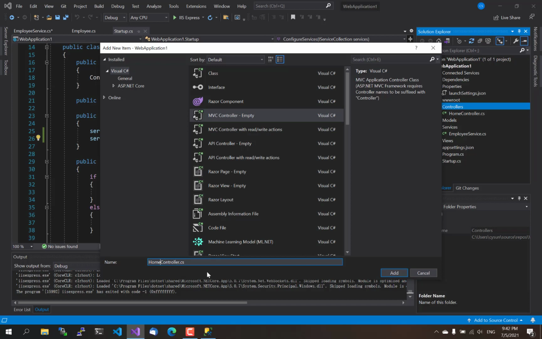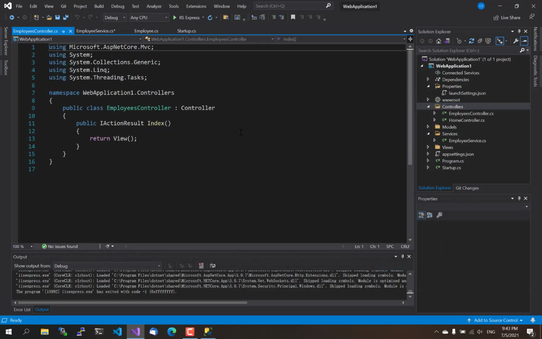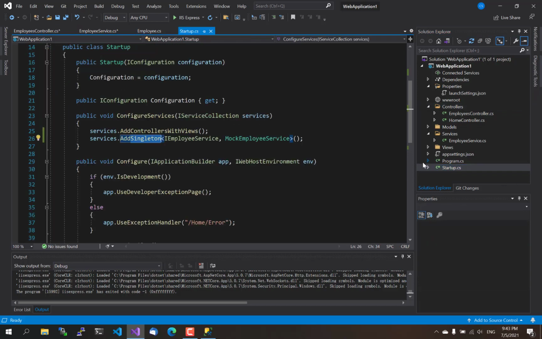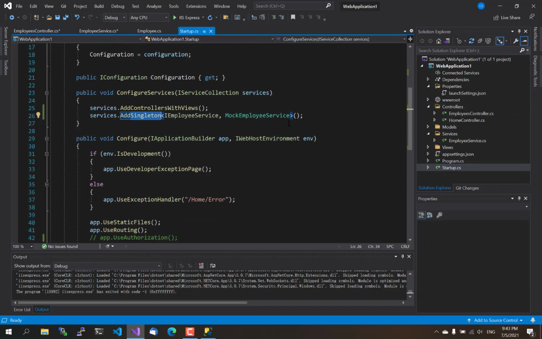The name of the class will be called EmployeesController. Remember, the naming convention is the controller name plus the word Controller. And here by default, it gives us an Index method, which is good. We'll use it later. Now, let's add the code to inject the employee service into the controller. EmployeeService is the one that we registered here.